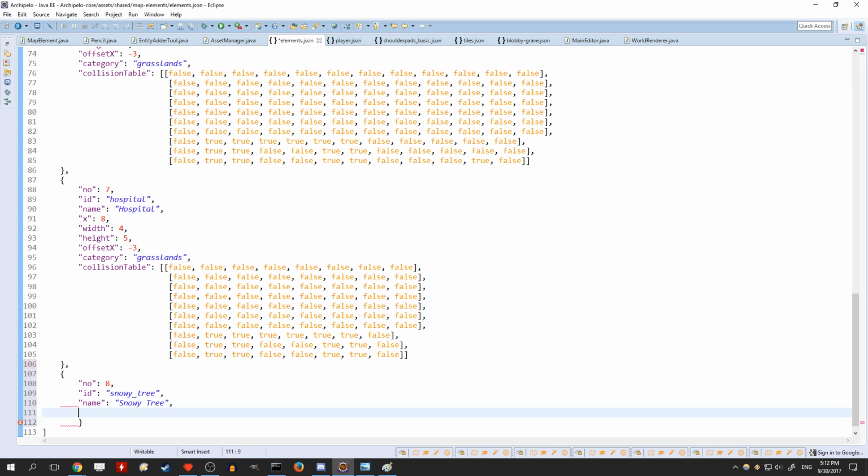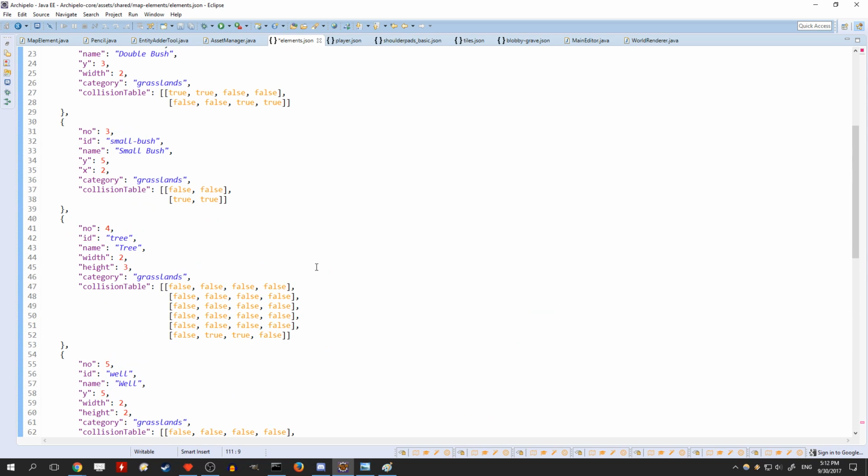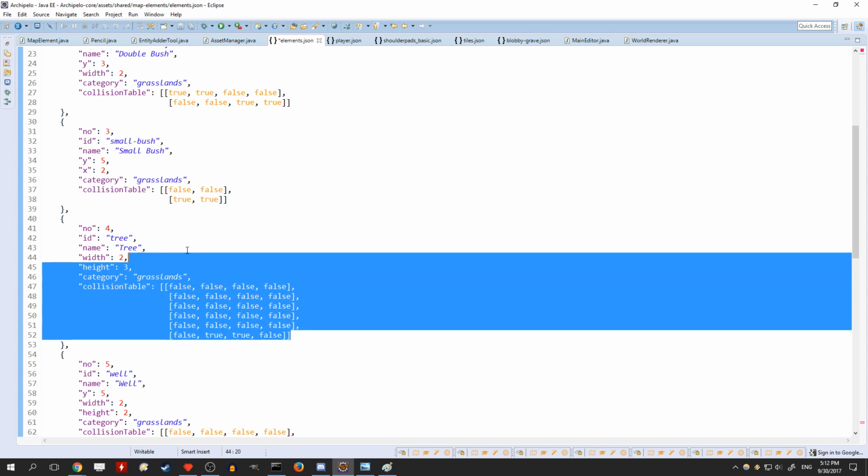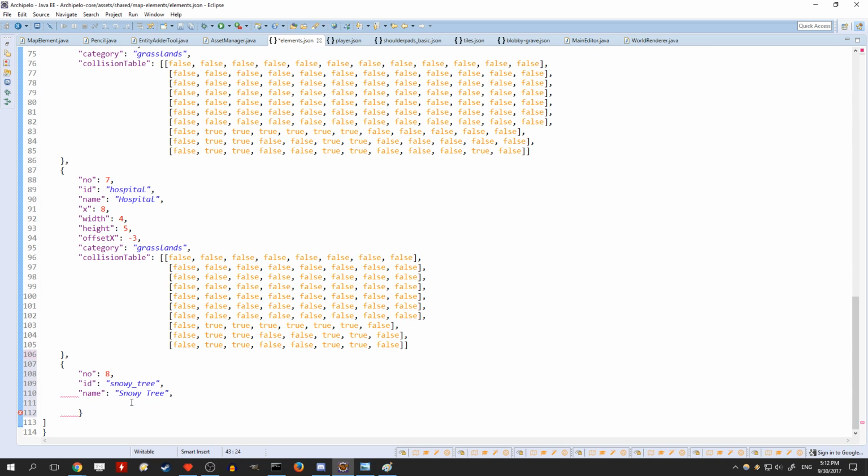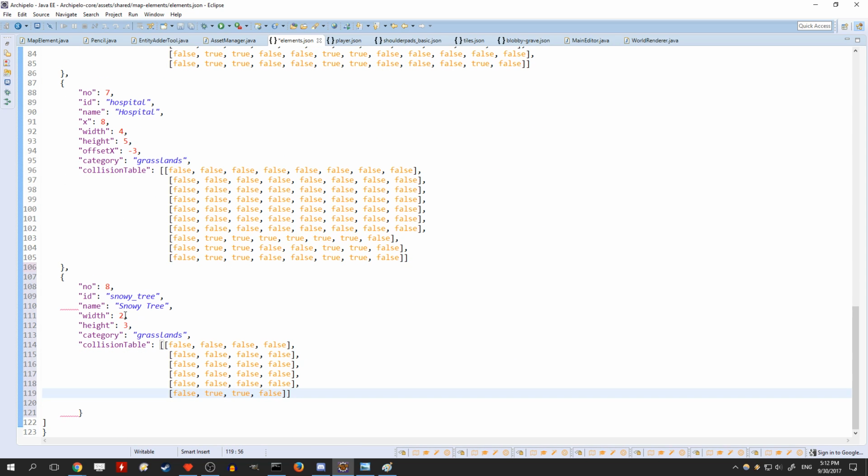X and Y are both 0, I believe. Here, let me see how the other tree did it. Yeah, both 0. Width and height here, I'm just going to copy this stuff over. Width and height are both that, and this just needs to be changed to winter. And there you go. So that's basically how you add in a new element into the game. And yeah, I think that's it.